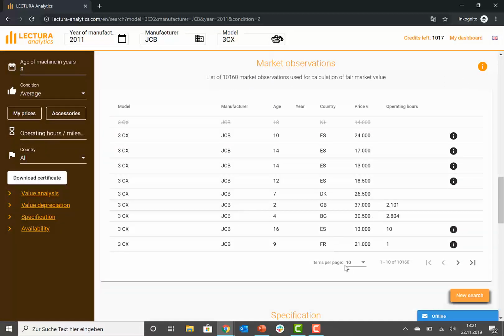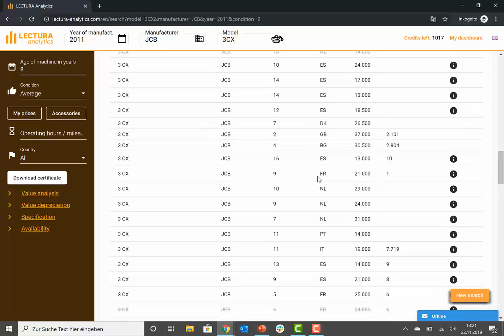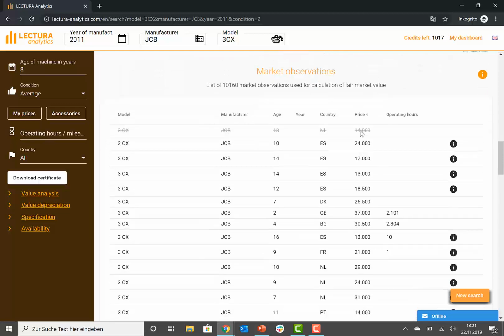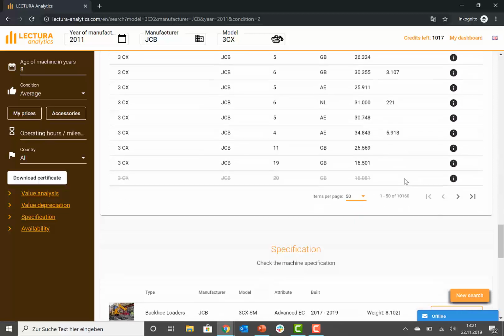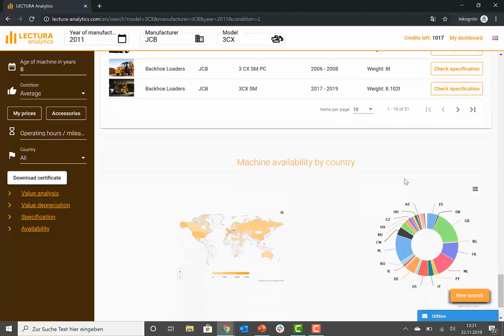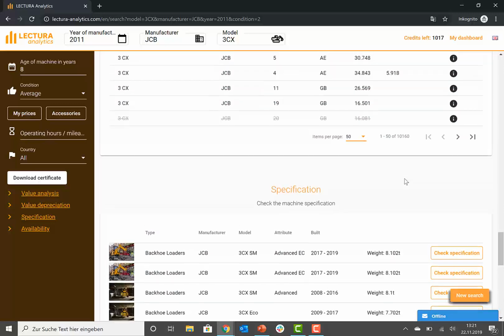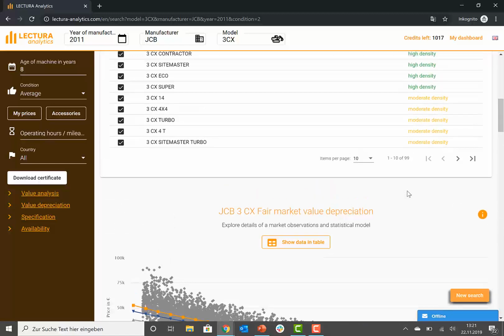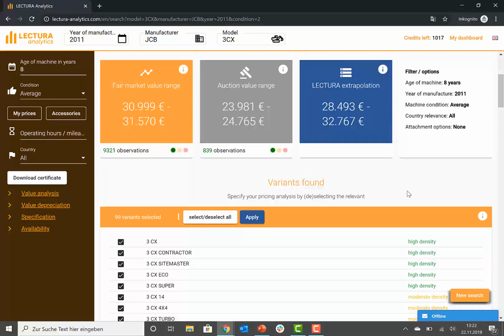So also in the observations, you will find way more data than before. So next to the age of the machine and the country that we found the observation in, or the transaction in, you have the concrete price, and in case it's applicable, also the working hours. The machine availability by country and the specification cross-references have stayed the same. So let's go back to the most important part up here, the values.